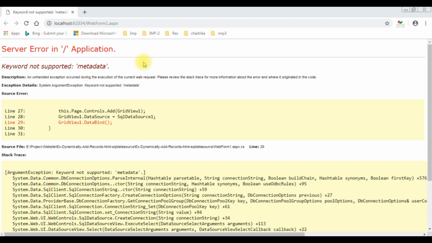Notice in this browser I got an error, keyword not supported metadata. The reason for this problem is that we are trying to bind the records using the ADO.NET Entity Data Model connection string from the web.config file. Let's check the connection string data source in the web.config file.